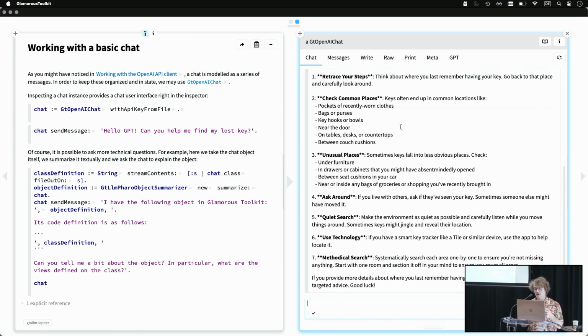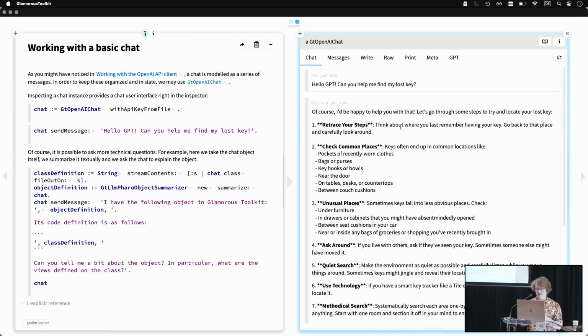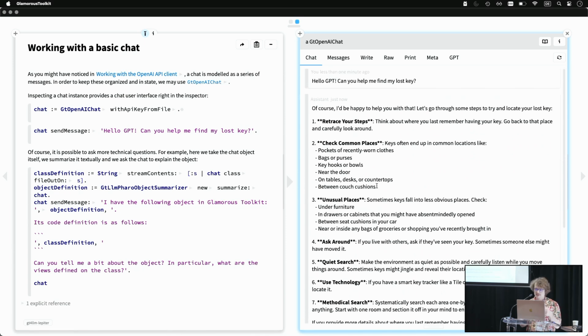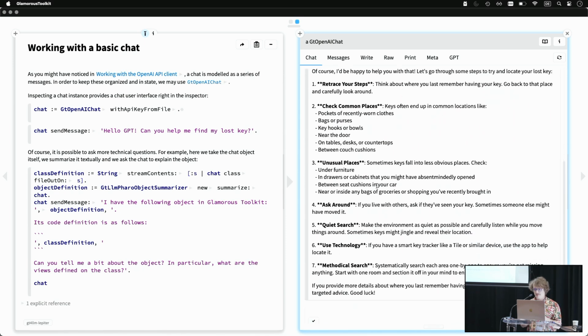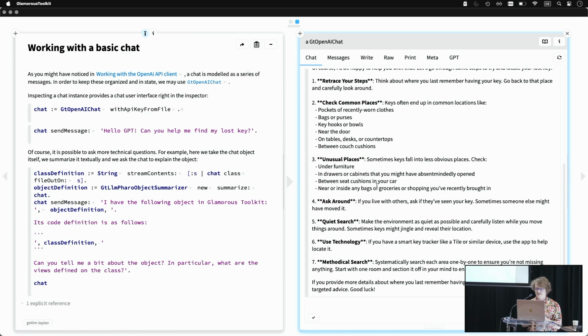There's actually something working in the background. You just don't see it. So it tells me how to find lost keys. So that's kind of nice. It's giving me steps that I can take. But that's nice as a toy, but it doesn't give me anything yet.